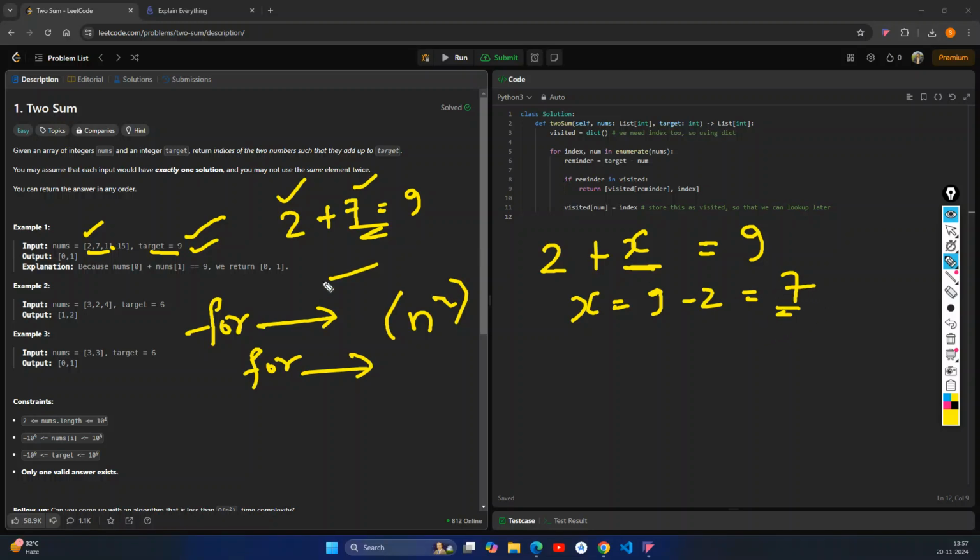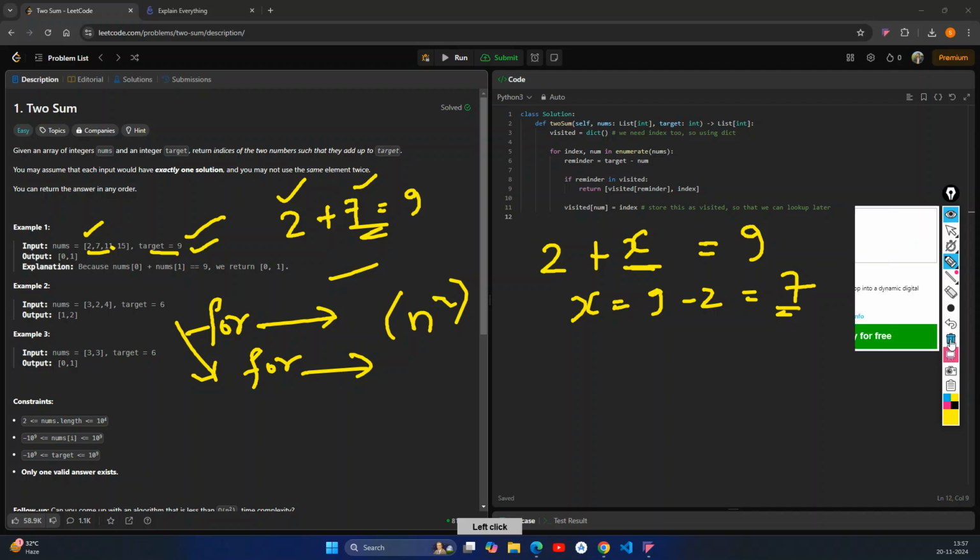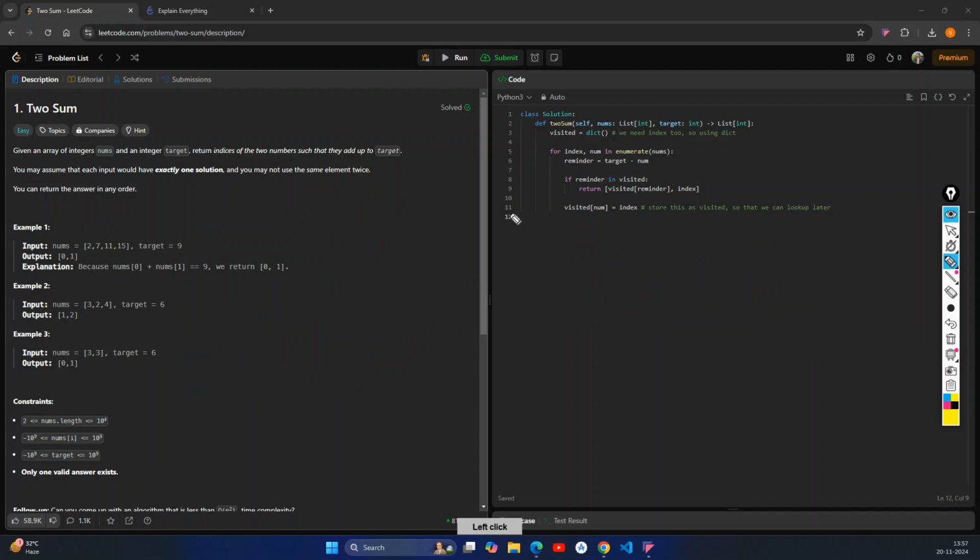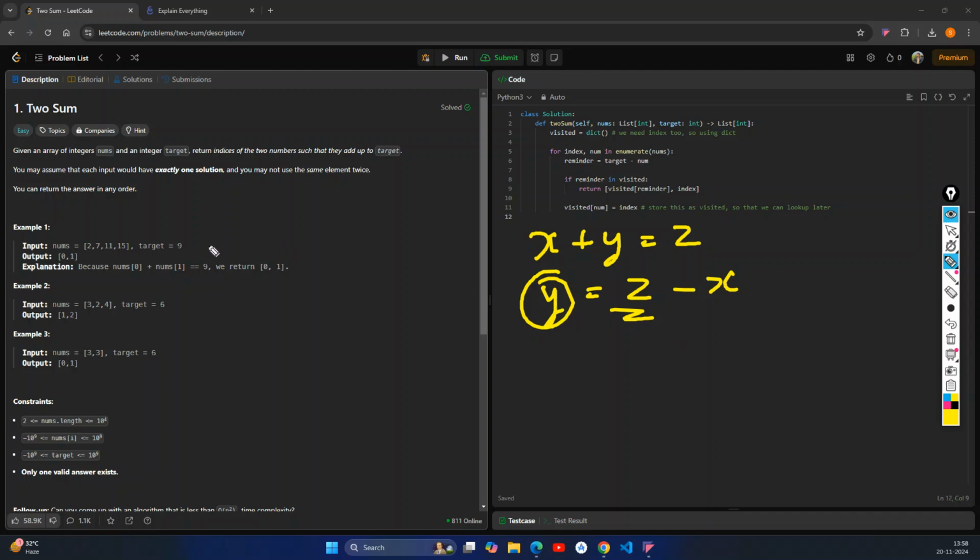I don't have to take each of the sums and compare them with the target. That would be too much. We can come to this conclusion: x plus y is equal to z, so to identify y, I can say z minus x. Whatever y value I get, I can see whether that element is found in the remaining list. I don't have to do anything extra there.